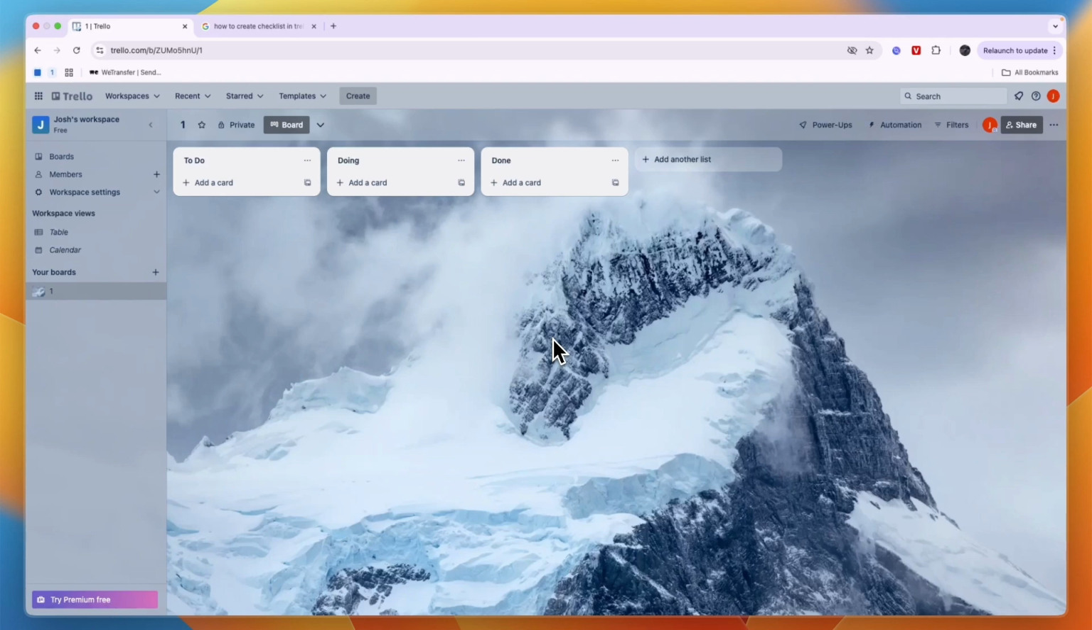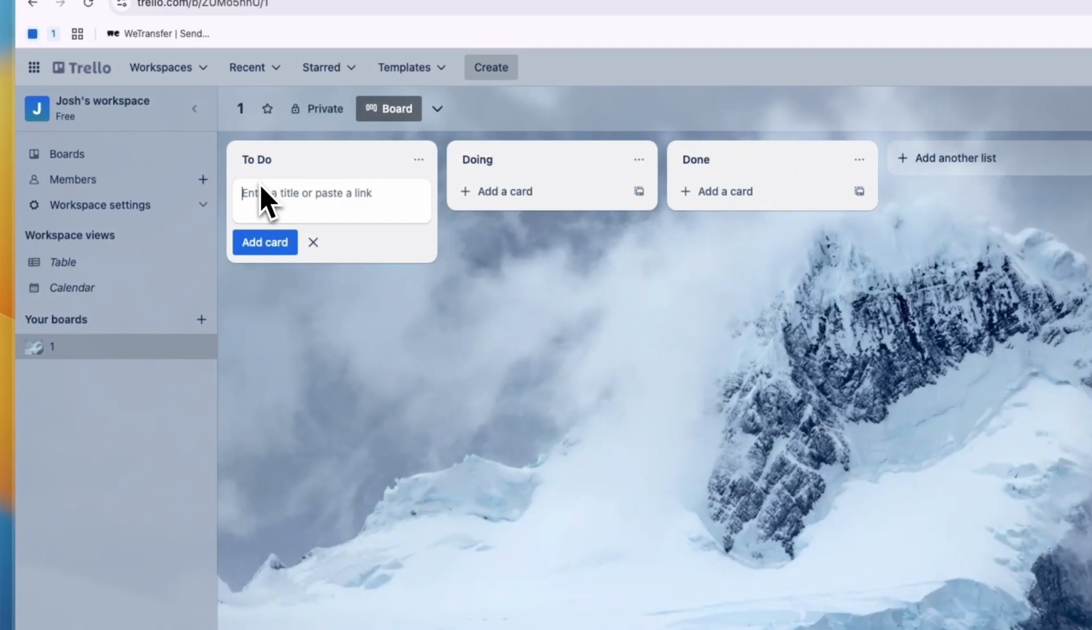In this video, I will show you how to create a checklist in Trello. To do this, just go and open up Trello and go to the board where you want to add a checklist. Then in that board, you need to go and add a card. So I'll just add one right here and give it a name and then click Add Card.